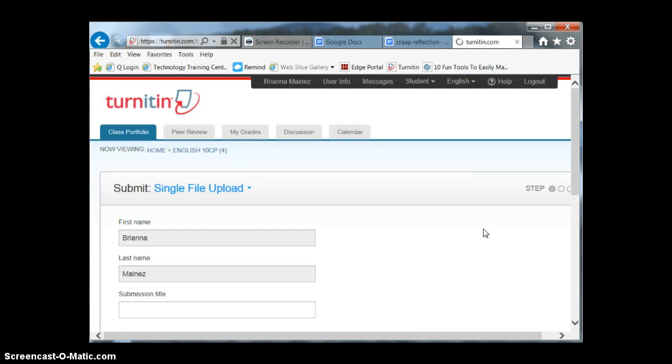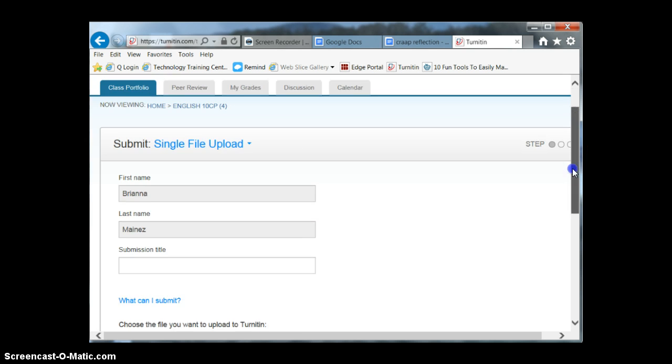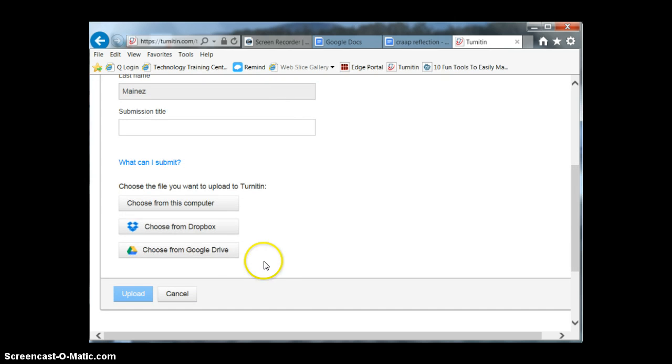So she clicks submit. And then single file upload is the option you want. The other option that might be up there is cut and paste. For Mr. Kraus, I prefer single file upload. And then you scroll down and you're going to select whichever way you are uploading it. For this one, as earlier mentioned, it was a Google Doc from your Google Drive account.